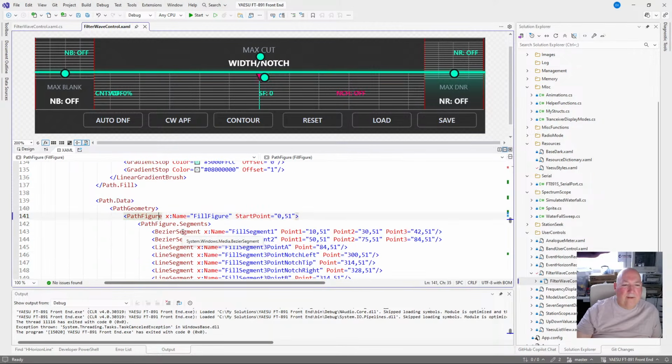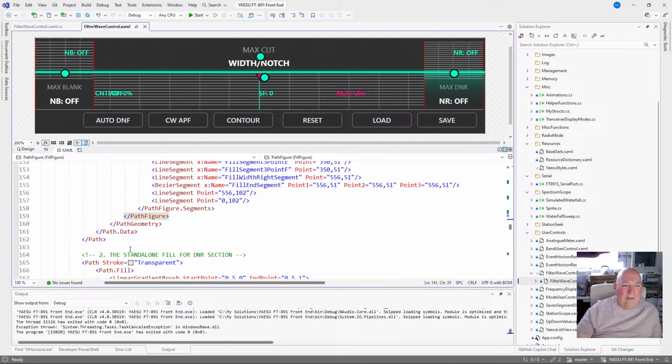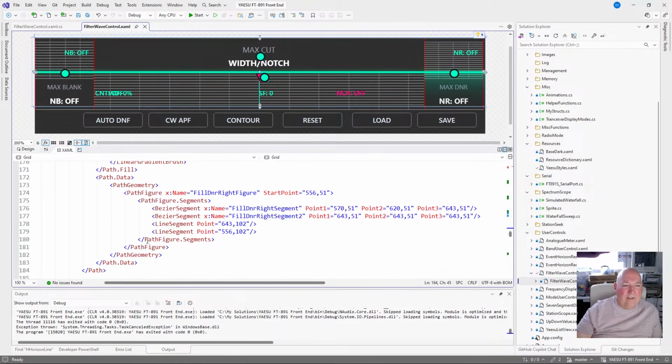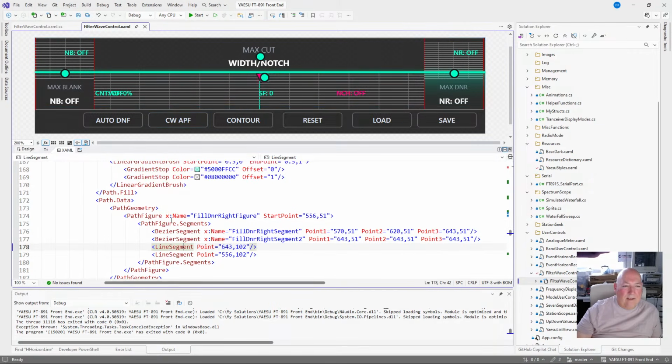So I need to find the same info. 1050. Let's go down the list. There's your gradient stop for your DNR and your fill. So it's got two lines. Yeah, because that one's standalone, but this one's joined. So fill DNR right figure.